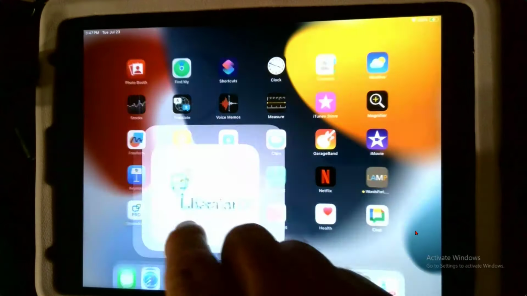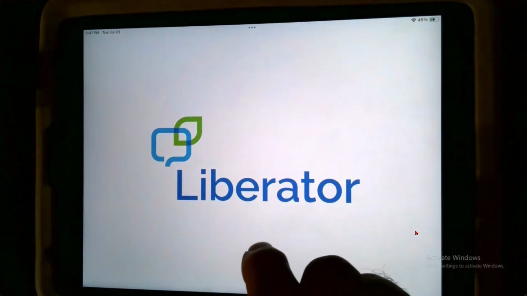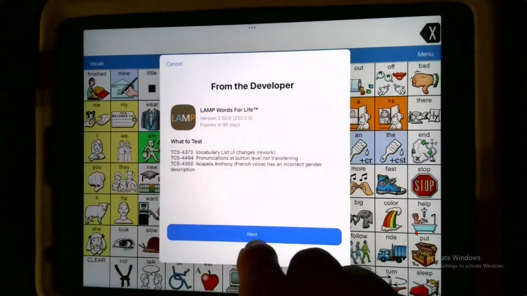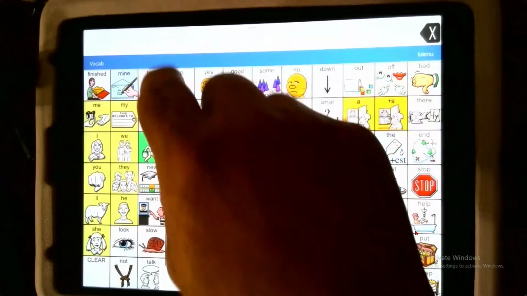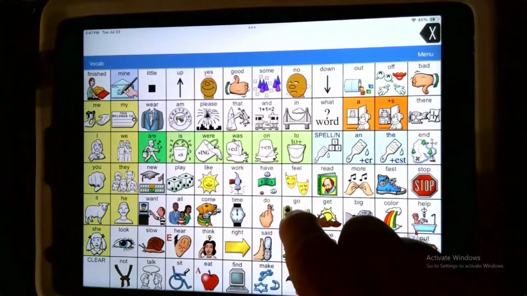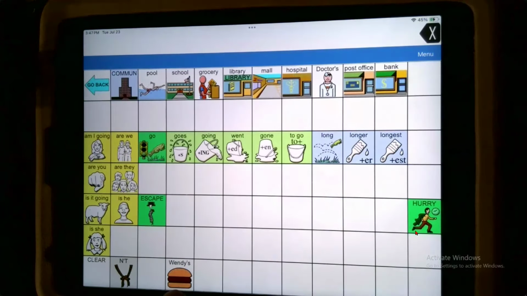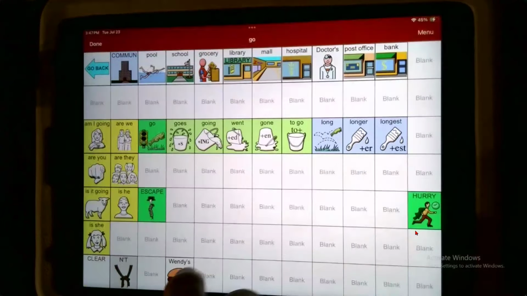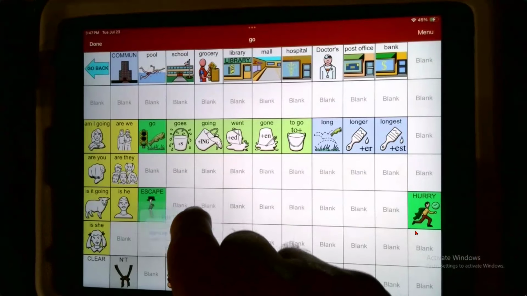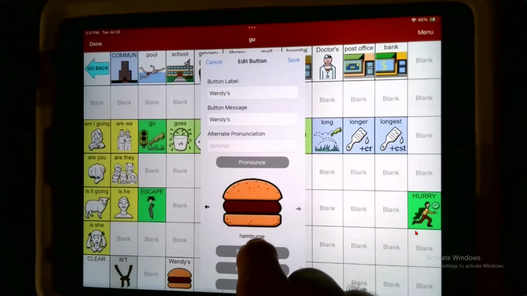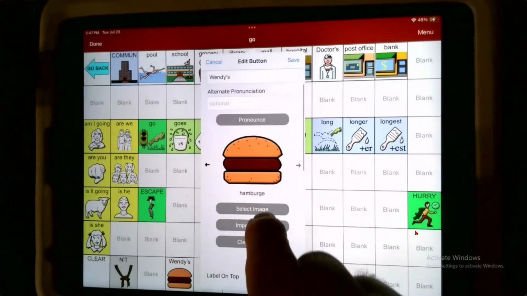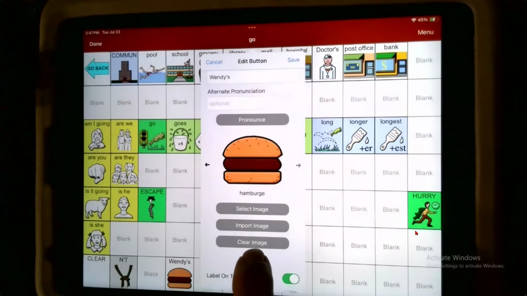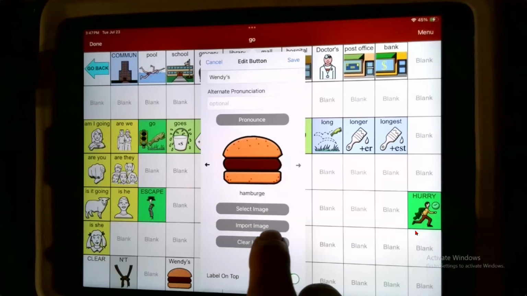I go back to LAMP. I go back to my Go. I got that Wendy's, and I really want that to look like a picture of Wendy. So now I do menu, edit page. I touch my symbol, edit this button. Now when I do, instead of doing select image, I could clear the image. I just have the word Wendy's. Look there, it says import image.